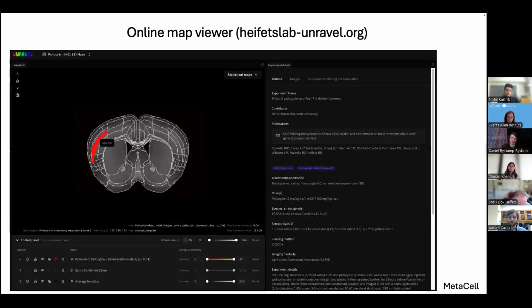We also developed a website in collaboration with Metacell to deposit our data. It's interactive, so people can then explore the statistical maps that we've generated and published on.